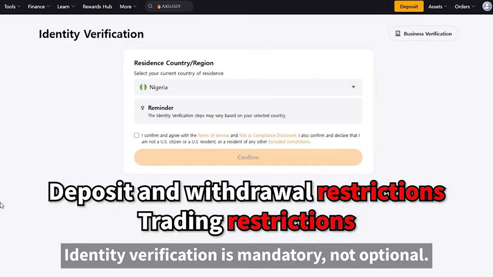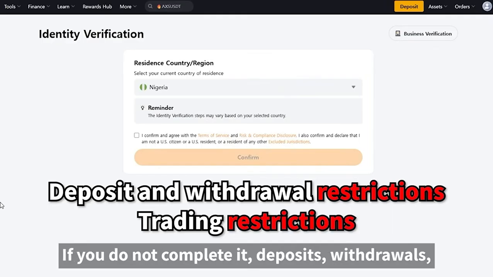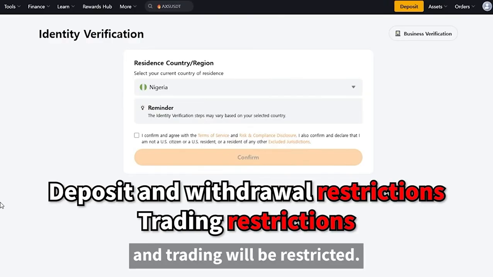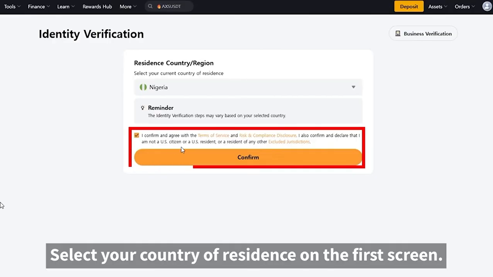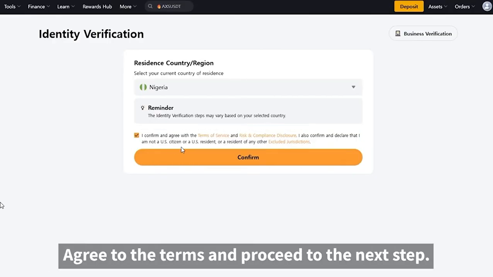Identity verification is mandatory, not optional. If you do not complete it, deposits, withdrawals, and trading will be restricted. You must complete this step. Select your country of residence on the first screen. Agree to the terms and proceed to the next step.